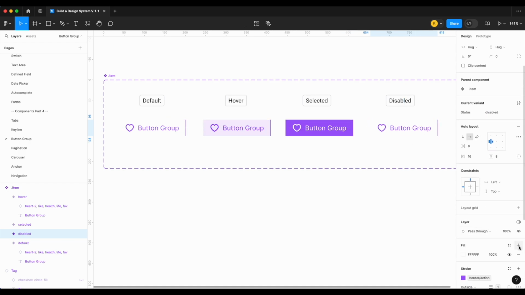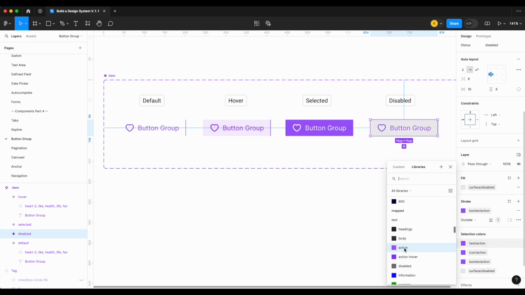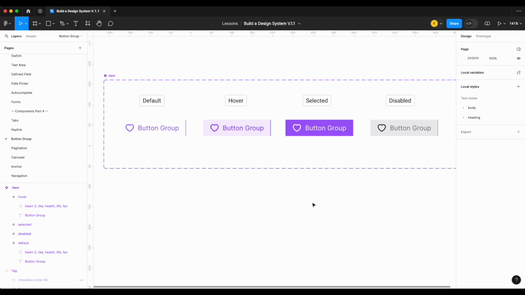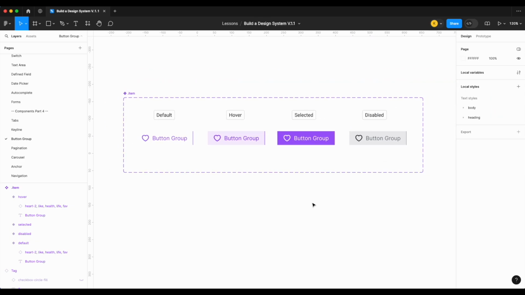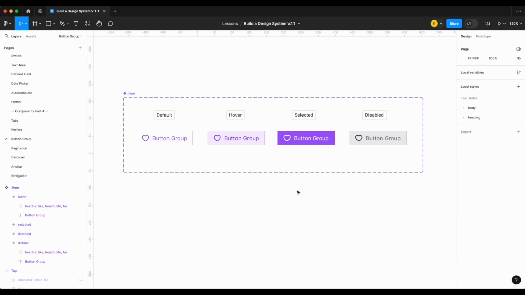So for disabled, let's go ahead, add a fill. This is going to be our surface disabled. Let's change the text action to our text disabled, our icon action to our icon on disabled, and then our border action to our border disabled. And there we go. There we have the disabled variant. So really, really nice and simple. And that caps it off for our button group items.